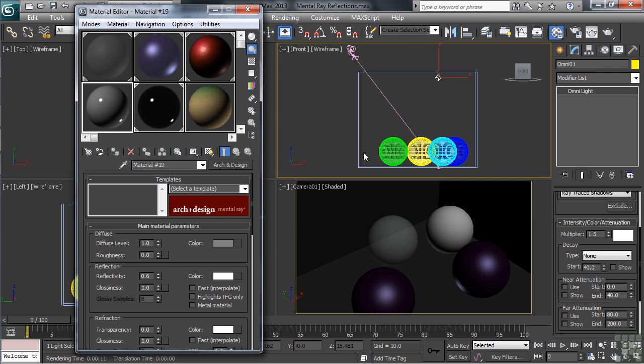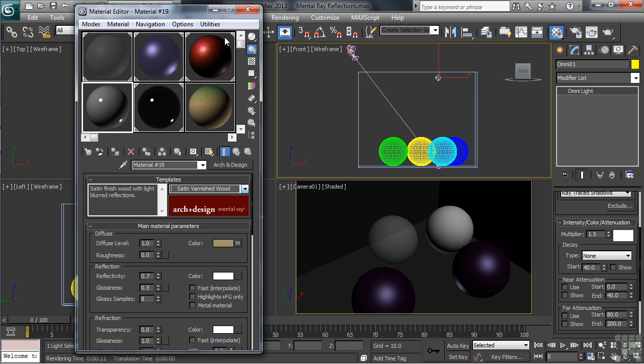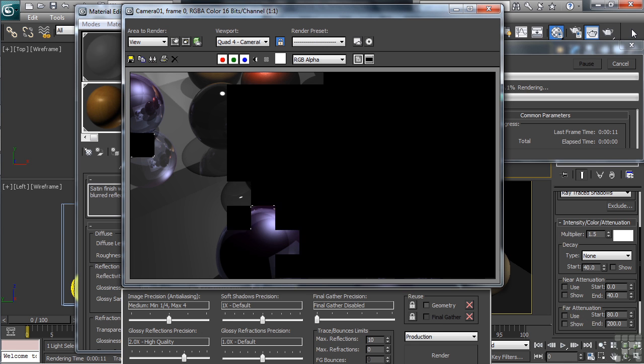Now, the Arch and Design comes with a series of pre-configured templates. Let's click where it says Select a Template, then from the list choose Satin Varnish Wood. Once loaded, we'll rename the material Wood, and we'll apply it to the sphere on the front right. When everything's in place, let's go ahead and render one last time.